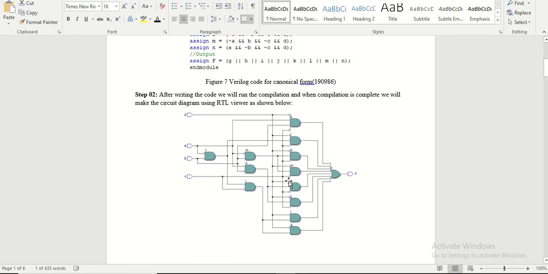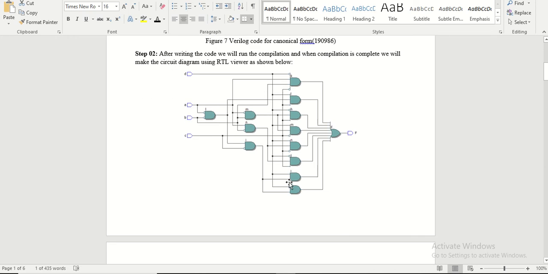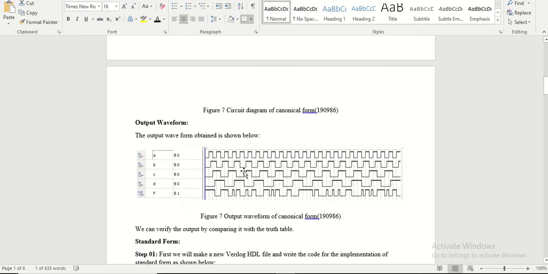As you can see here, this is our circuit that we obtained from the Verilog code, and to verify it we have this output waveform, and here as you can see, for all of them 0, our output was 1. So when we go further, you can verify it from the truth table.